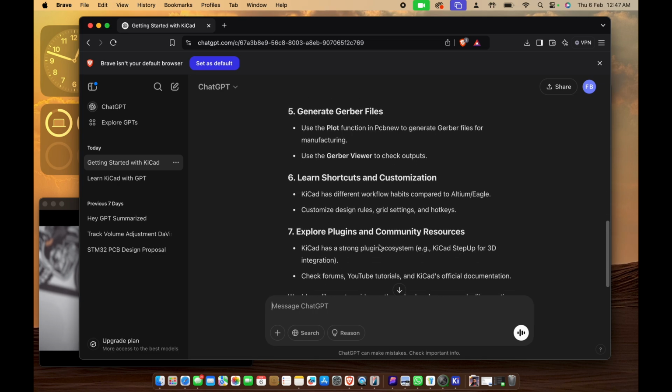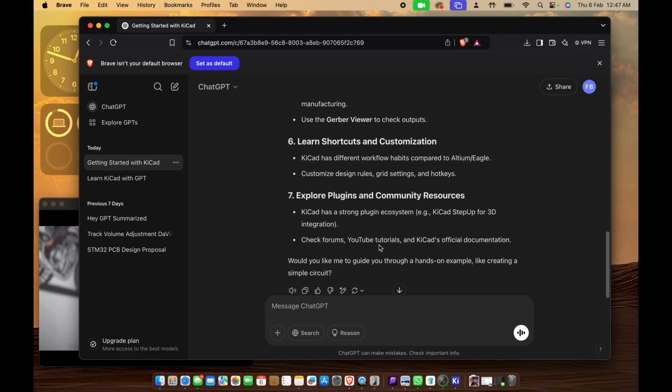Then you'll have to learn shortcuts and customization. That will help you to speed up your work, like you will be able to do the designs much faster. If you want to route a wire, you can use some commands. If you want to change the tool, you can use some commands like that. Then there are some plugins and community resources. Obviously, you can learn it. So you have ChatGPT to understand basics, and if you want to learn advanced, obviously you'll have to go to the communities. You do have to take some courses. So it all depends on how much you want to invest.